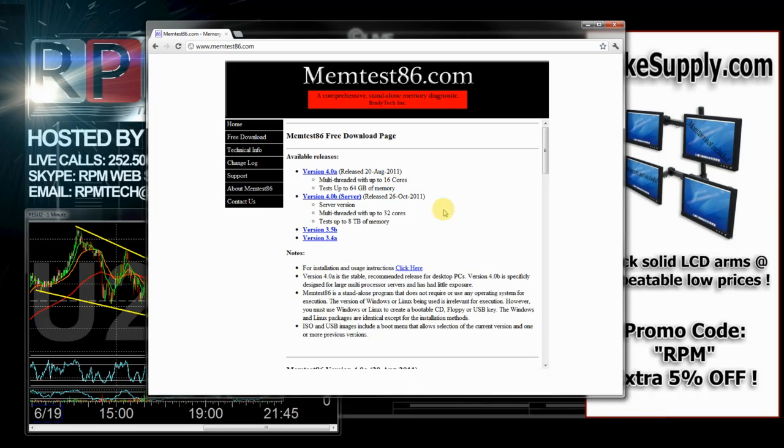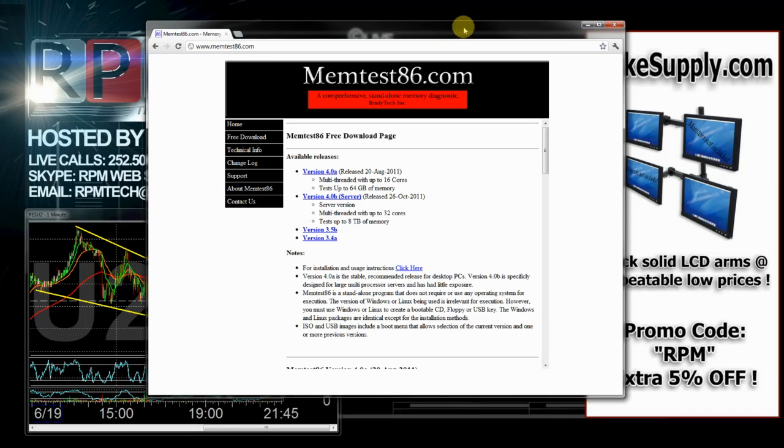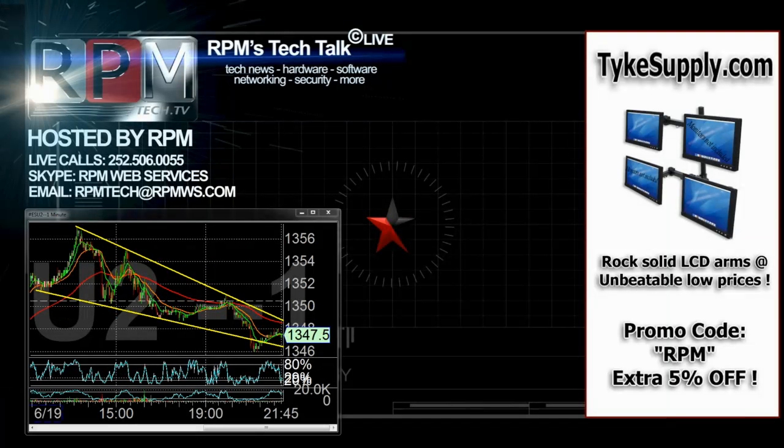Totally free. You extract that and you put it on a CD that's bootable. And here it is, the ISO and USB packages include a boot menu that allows selection of the current version and one or more of the previous versions. So this is well tested, well used MemTest86. It was called 86 not because it was made in 1986, but because it runs on the Intel 86 architecture, the x86 architecture. That's how old it is. We're still using the same kind of basic stuff. So cool. MemTest86 does the same thing. Windows RAM Tester, I just happen to like it a little bit more.